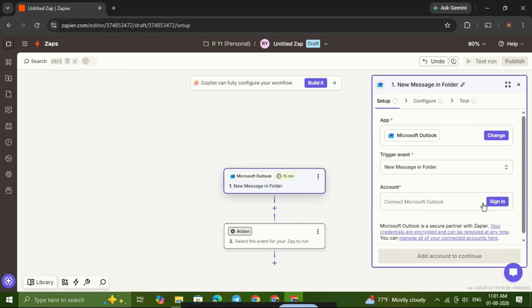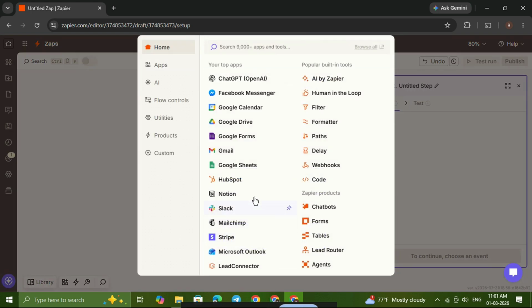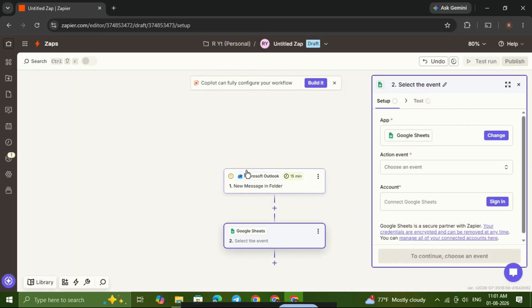Once your Outlook account is connected, continue to the Action section. The action is the task Zapier will perform after the Outlook trigger occurs. Click Action, then search for the app you want to connect. In this example, we can use Google Sheets, but you can choose any compatible app available in your Zapier account. Search for Google Sheets and select it from the results.